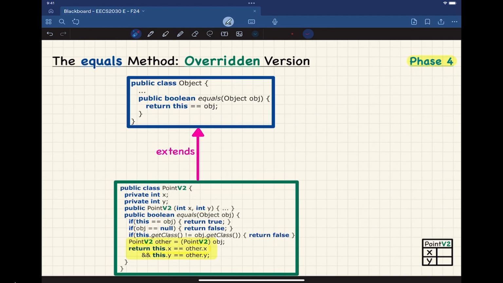So let's now make some observations. If I'm able to reach this point, there are 3 things I know. Number 1, I know that this is not equal to obj. They are different objects. If they were the same object, I would have returned true. Number 2, I know that obj is not equal to null.